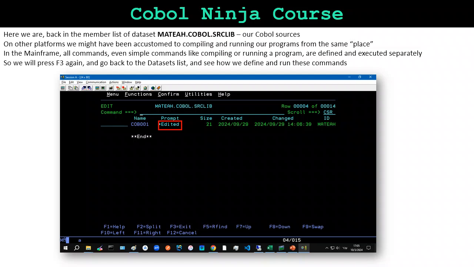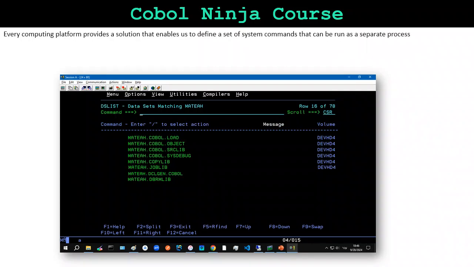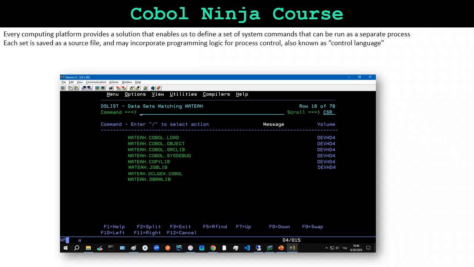So we will press F3 again and go back to the datasets list and see how we define and run these commands. Every computing platform provides a solution that enables us to define a set of system commands that can be run as a separate process. Each set is saved as a source file and may incorporate programming logic for process control, also known as control language.